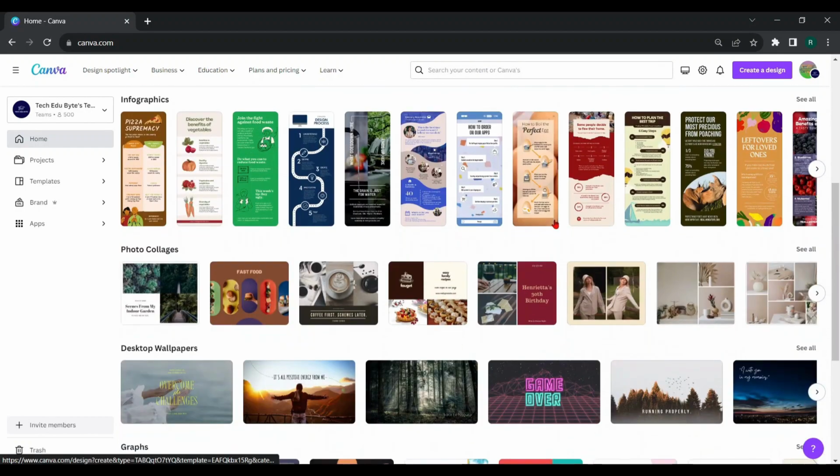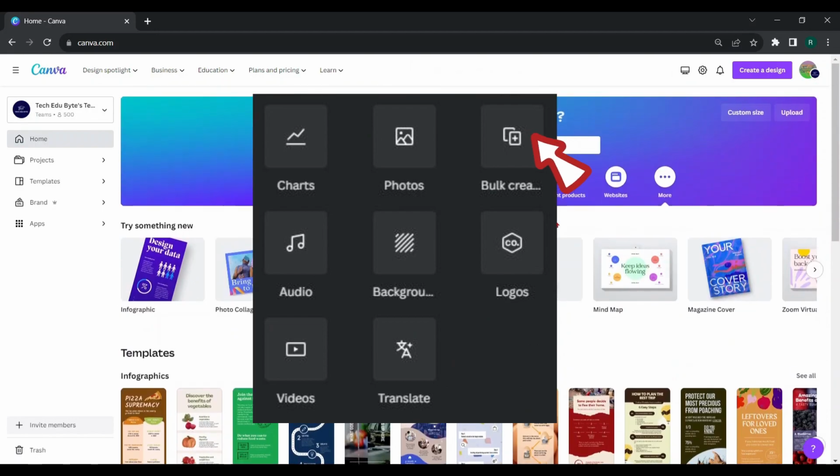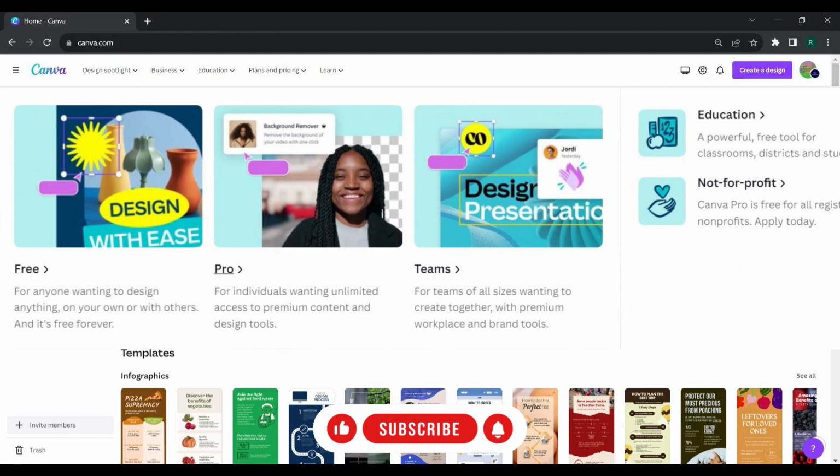To create in bulk, we want Bulk Create. It is only available in the Pro version of Canva. To get access to that, you have to get the trial or you can join a team. Otherwise, you have to purchase it. Okay, let's get into the tutorial.